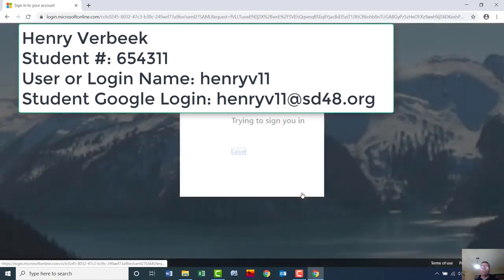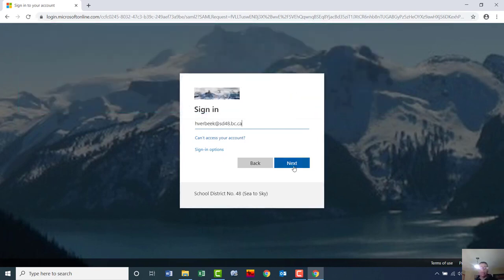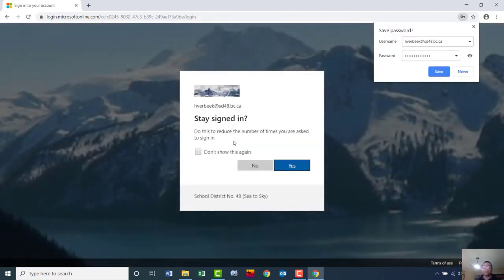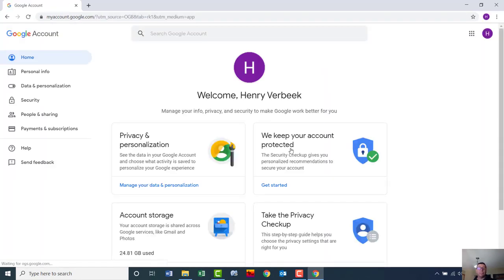So this logs you into your G Suite. When you're at home, it often will make you do it twice. And then I'm going to hit next. Then I have to enter my password because I'm not at school. You actually have to enter your password. So it's your regular login password at school. Then I'm going to sign in. And then you'll say continue.